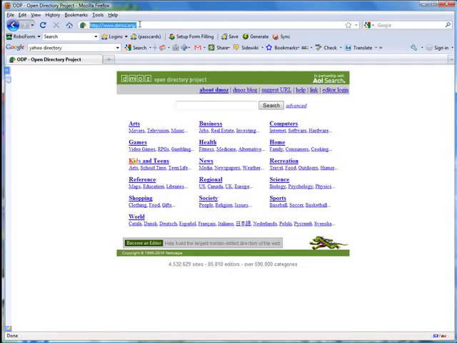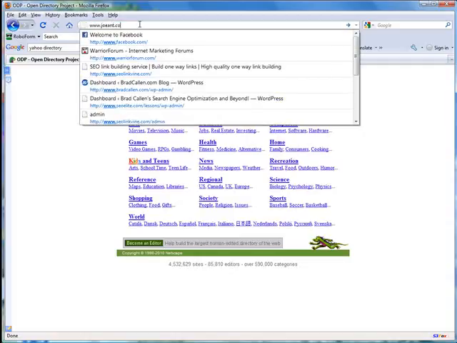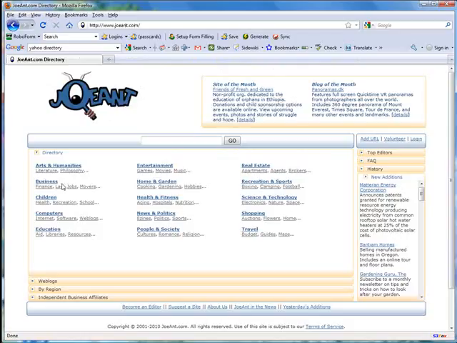And then the other one is joeant.com. Not many people have heard about this. It's an older directory, and you can see it's a high page rank 7. So go ahead and submit your site here. And I don't think this is free. I think this is like $40 or something. All right. And then those are the 3 main ones.